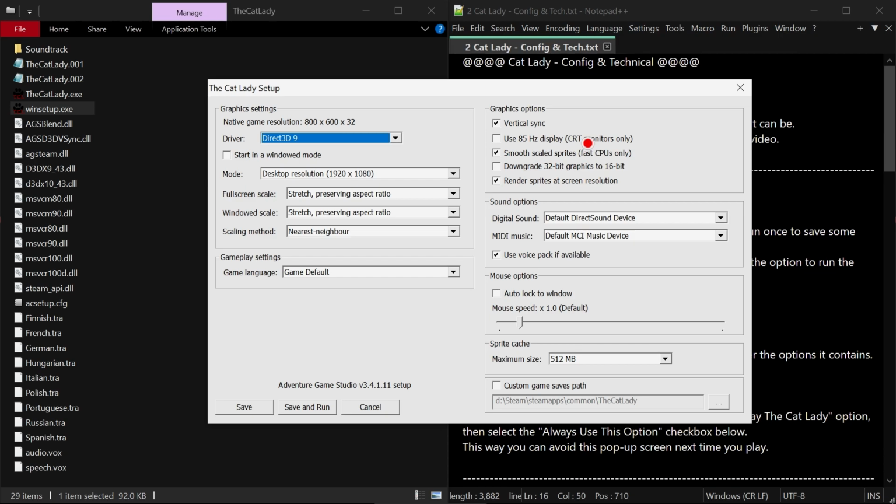In the unlikelihood that you're going to be using an old school CRT television, you're not going to have to use this setting, because you're not going to have a screen. You're not going to be using a CRT running at 85 hertz, basically. Smooth scaled sprites, it says it requires fast CPUs only. If your CPU is pretty decent, this game's not really graphically intense. Go ahead and click that to have better sprites.